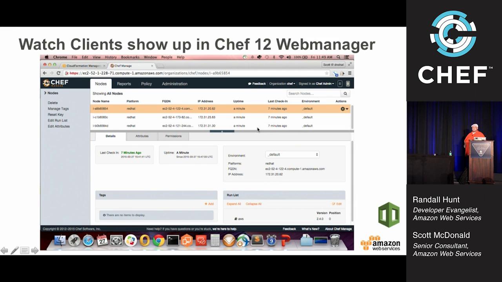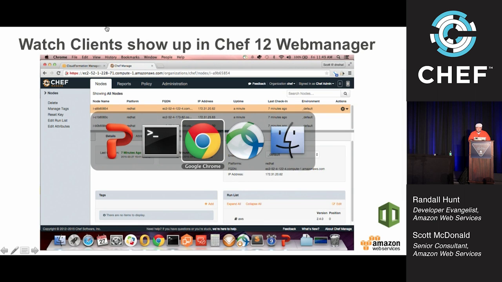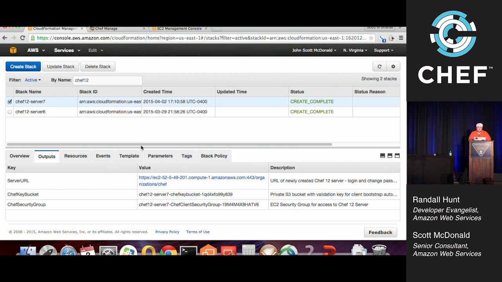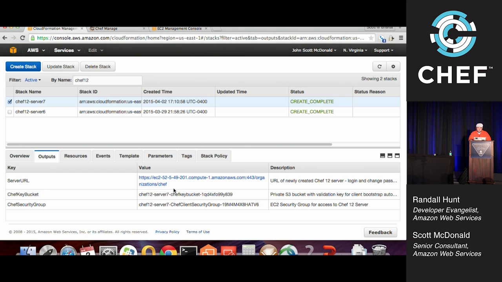And then we can watch as the clients show up in Chef Server 12 Web Manager. And this is the cool part, when you're sitting there hitting refresh and hoping things work, and then just suddenly things show up. So let's kick over and actually do this. So the first thing I'm going to do is grab my new Chef Server's URL, make sure I'm on Chef Server 12, outputs.